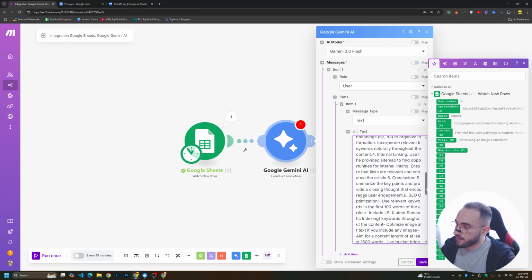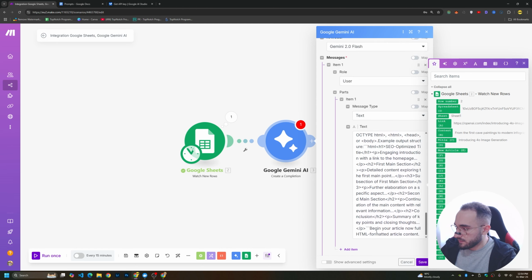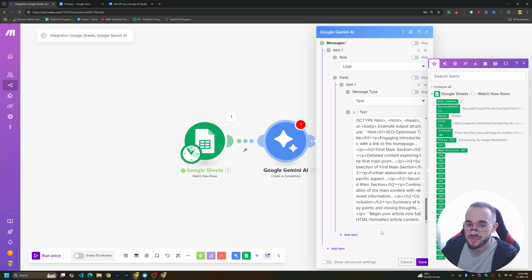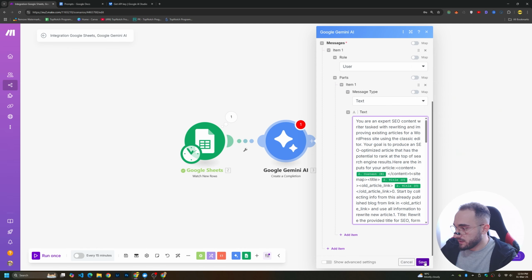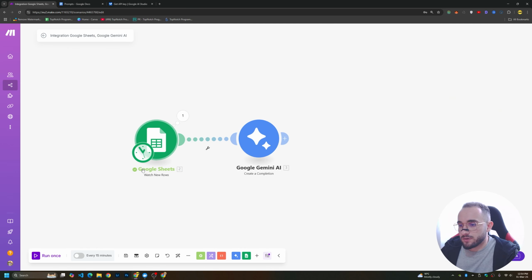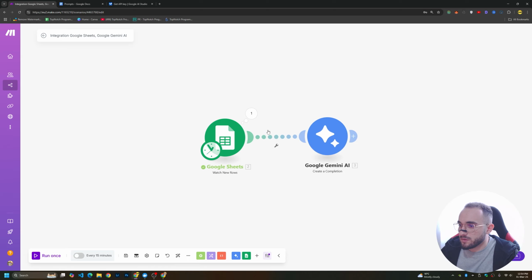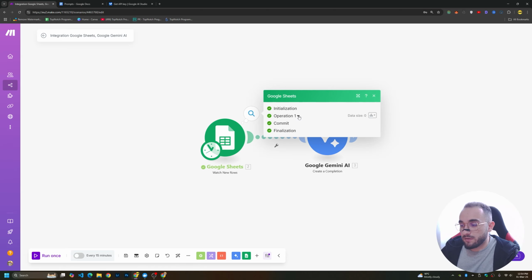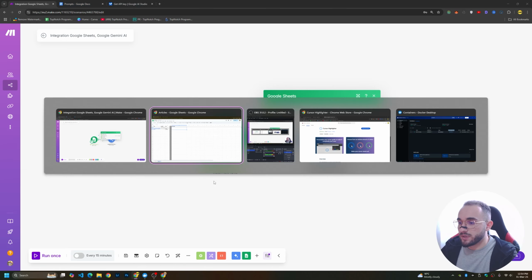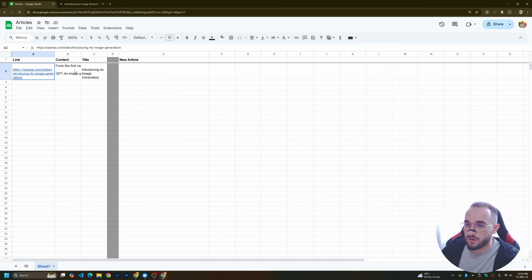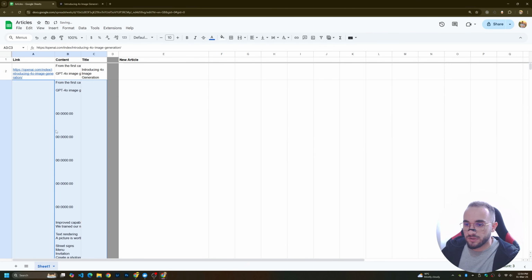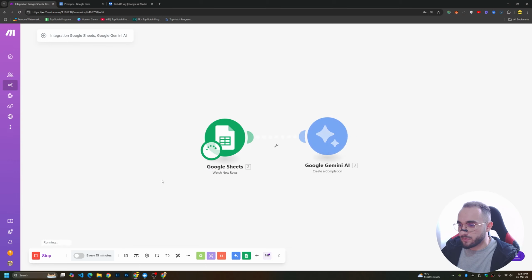Okay, so I think we have the prompt ready now, and it will generate HTML, because we'll use it in WordPress, and we can save it. Now let's try to run this workflow. Run once. It won't give any data because we don't have a new row, but what we can do is copy this and paste it again below. And as soon as we do, run it, and it will go to Google Gemini and start to run. As you can see, it is processing and generating the article, and we'll see the article after it is generated.